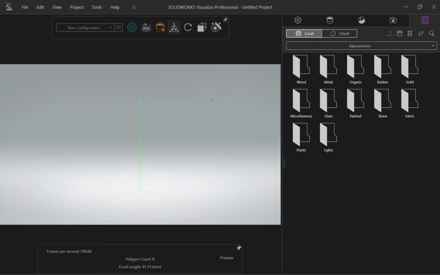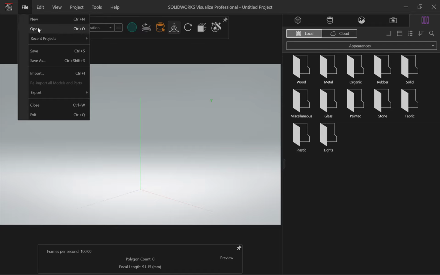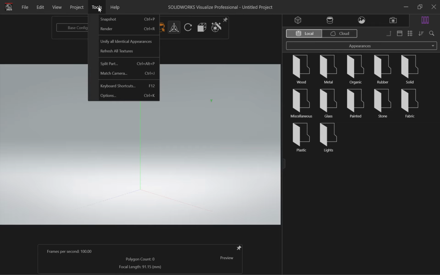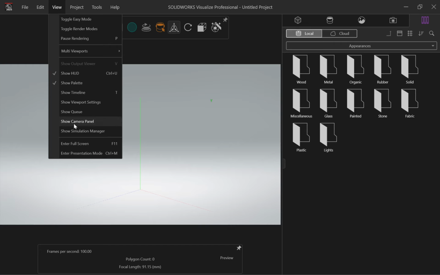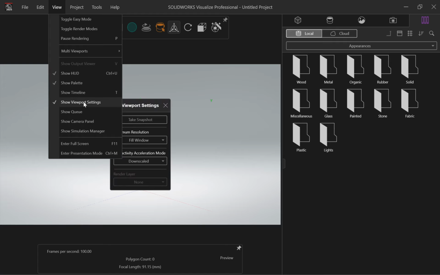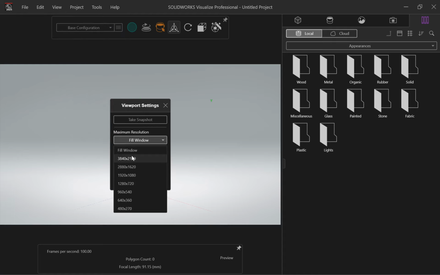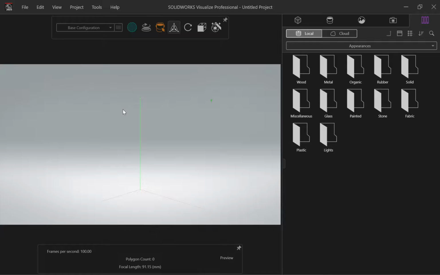SolidWorks is not really meant to do any kind of rendering, so I'm opening up SolidWorks Visualize. For those of you that have a Mac, if you see a really small window when you first open it, go to View or Show Viewport Settings, then do Fill Window, and then say OK. And then you should just see some empty environment here.